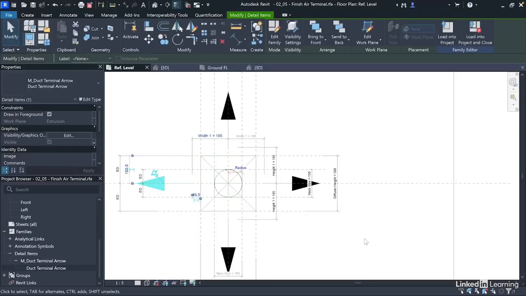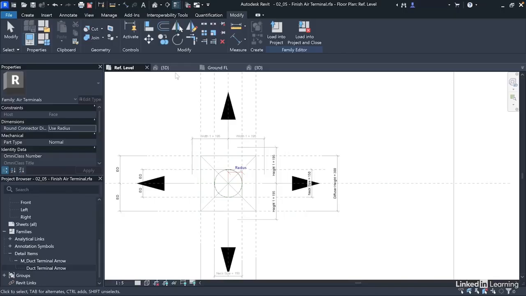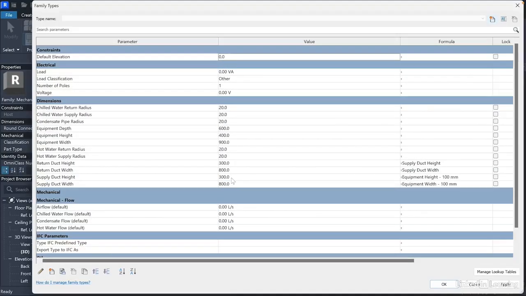So finally, we'll open the family types dialog and confirm that all the parameters flex appropriately. So when you click on family types, you see all the parameters we've created so far. So you can adjust these as necessary to confirm that everything works fine. You can also do the same for this. You see all the parameters created so far.